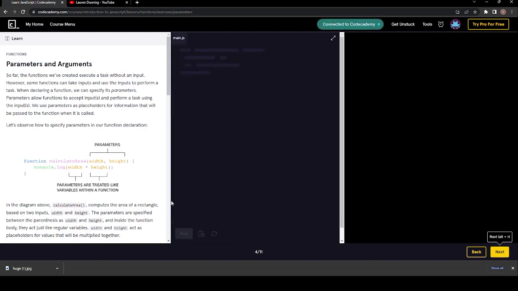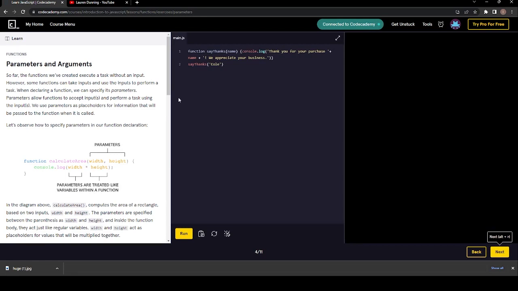Then we move on. Parameters and arguments. I learned that parameters are inside of this first parenthesis set in a function, and these brackets right here, that's the actual body of it. So this is the parameter, and then I can later set that parameter to something. So I can write out this function, log thank you for your purchase plus the variable of name, or in this case, a parameter of the function, and then add we appreciate your business.